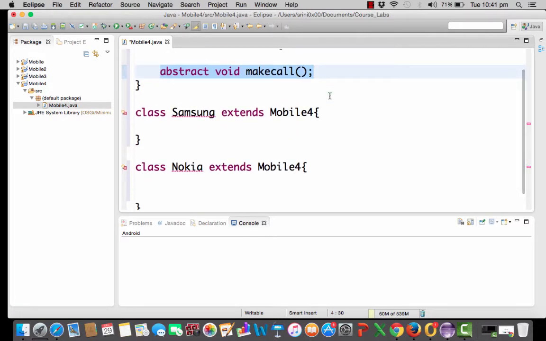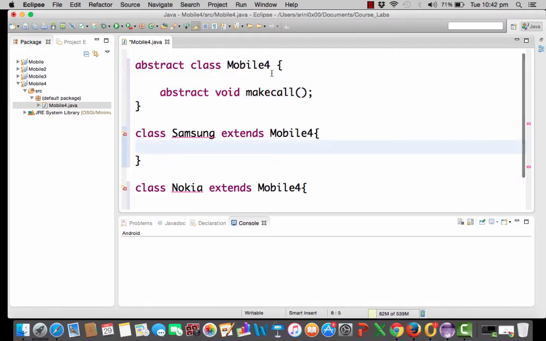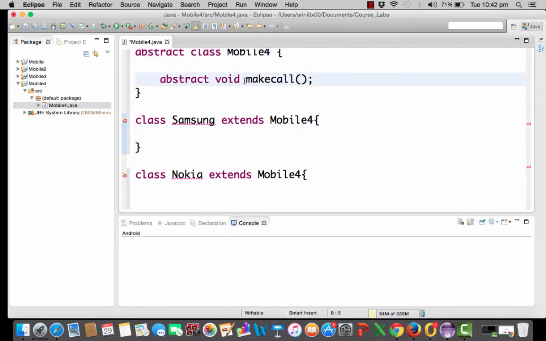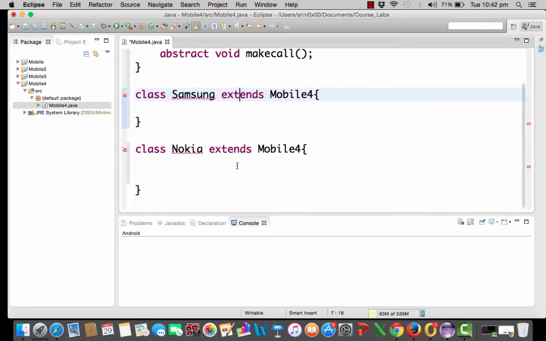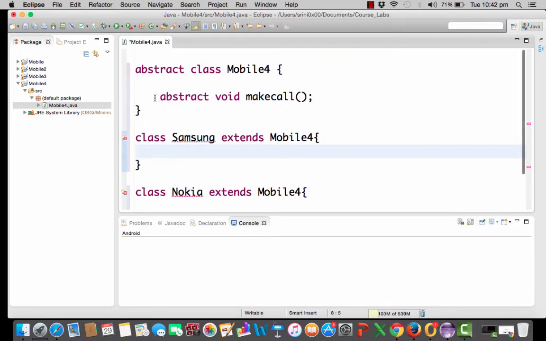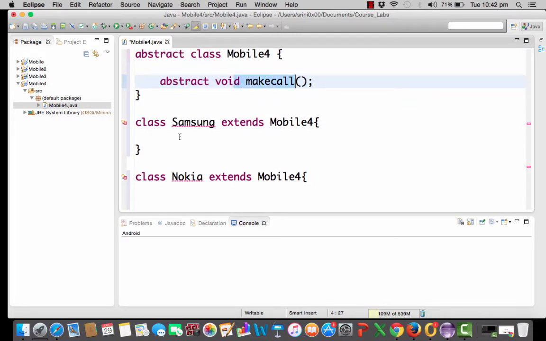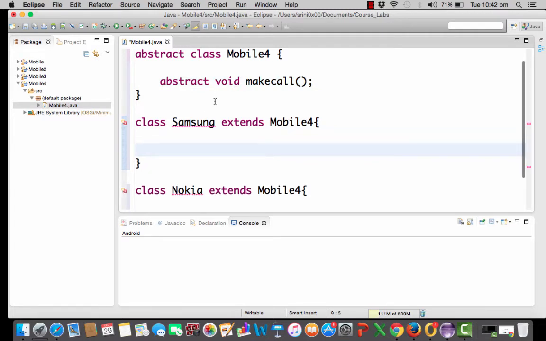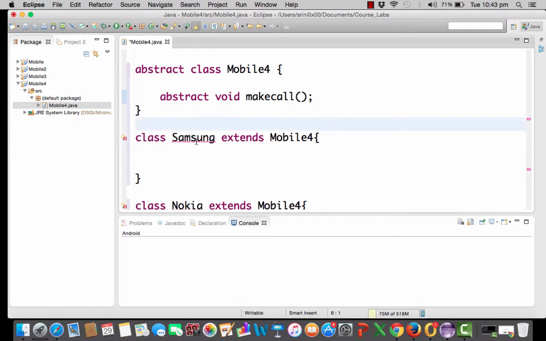Now this is where abstract methods usually come into the picture. The implementation of making a call for Samsung is different from how we do it in Nokia, and that's where we need different method implementations for these two classes. So in this case we can simply use an abstract method so that we can have its definition in each of its subclasses separately. If you notice this error, it says the type Samsung must implement the inherited abstract method mobile4.makeCall. So let's try to implement it here.